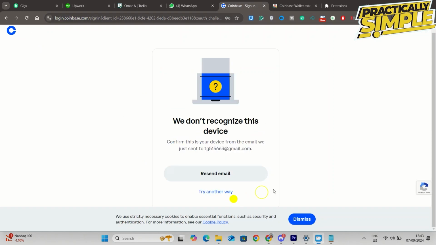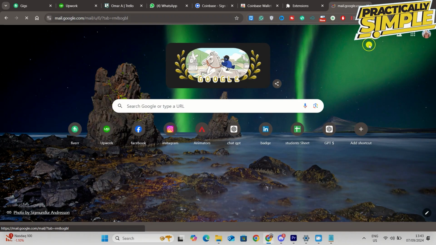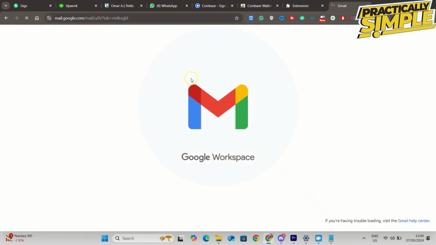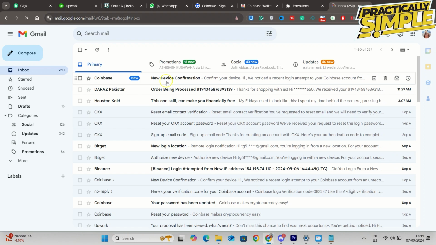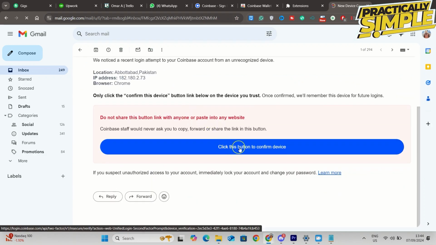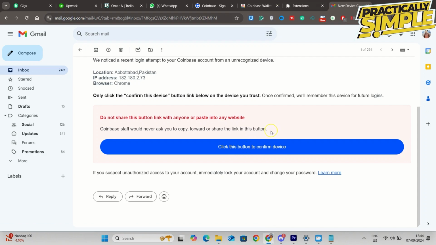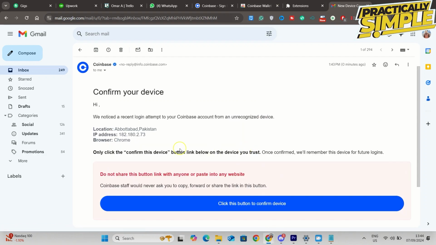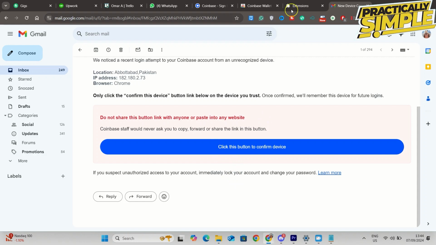You can set up some features later if you wish. Afterward, go back to Coinbase and click sign in. Enter your email address and click continue. If prompted, enter your password and click continue again. You may receive a verification code on your phone or email. Enter it if required. Finally, confirm your device and your Coinbase account will be ready.